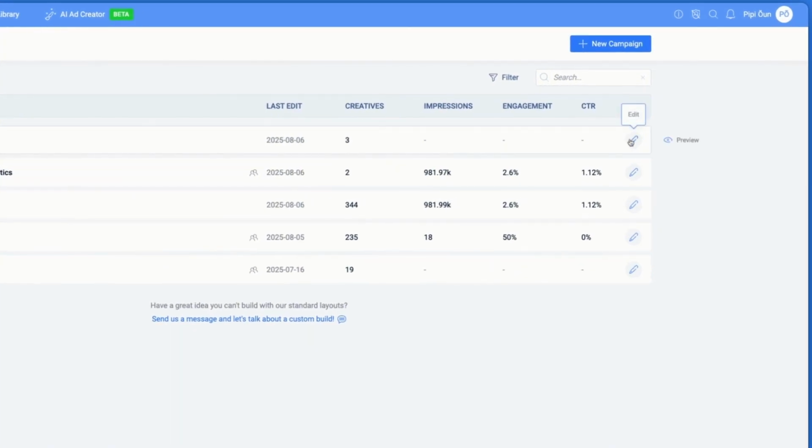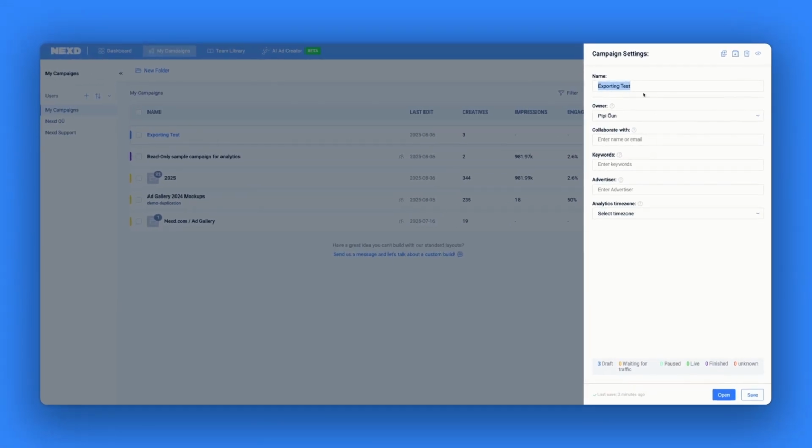You can easily change your campaign settings by clicking on the edit icon. You can change the owner of your campaign, share the campaign with other team members, and add keywords to filter and search. For example, brand name, month, or vertical. You can also choose the advertiser and analytics time zone. Setting a campaign-specific time zone will override the organization default time zone for this campaign's analytics.